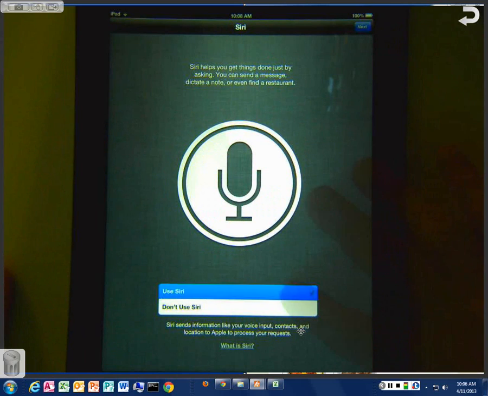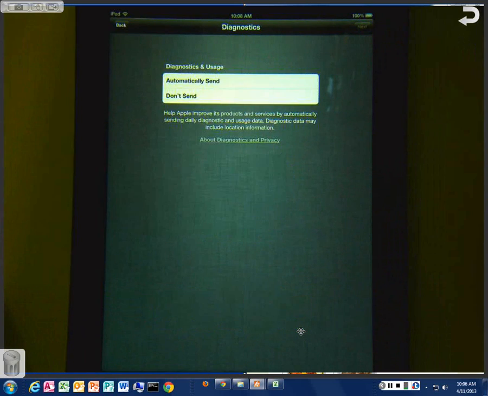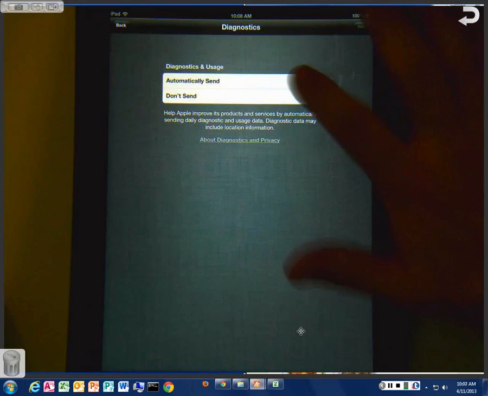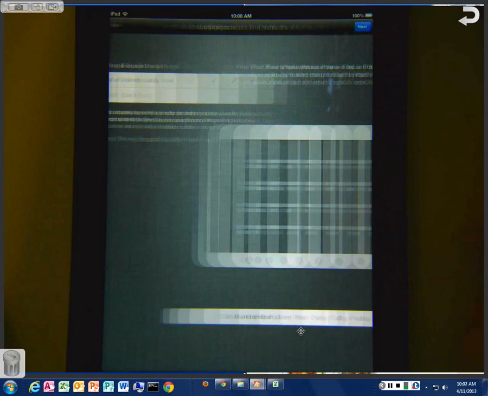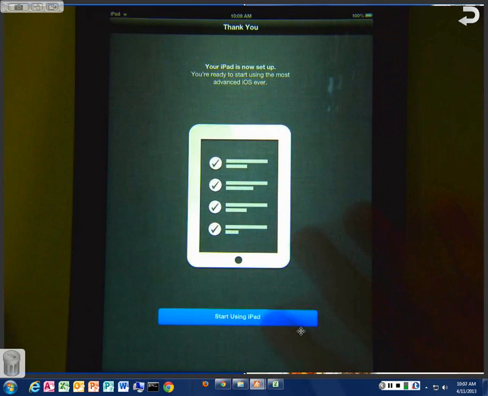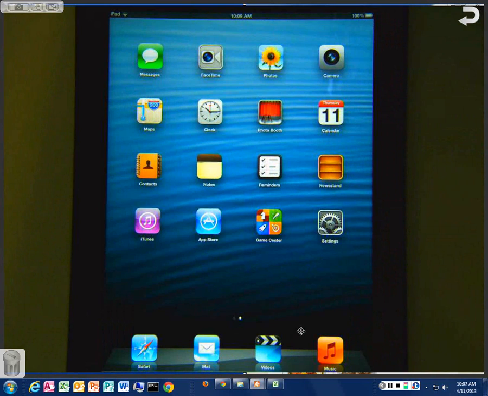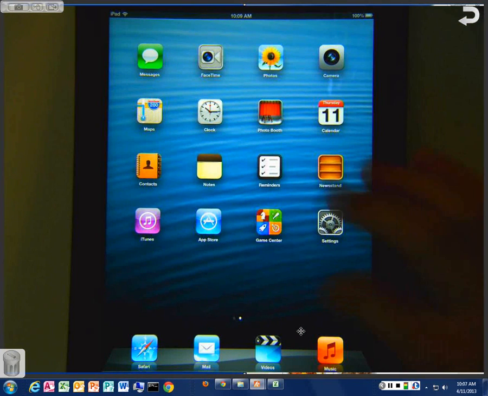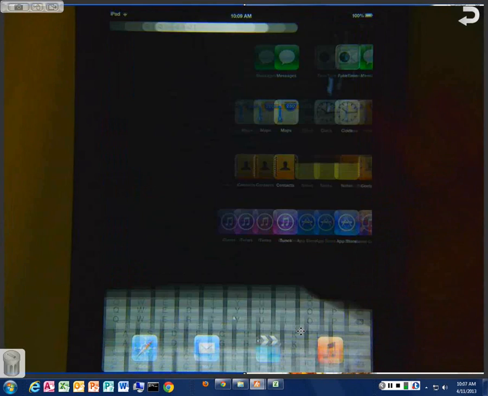Siri is cool. We might as well use Siri. We'll automatically send diagnostics. That helps Apple make their stuff better. And we'll start using our iPad. So this is the default installation, and it comes with just these basic apps.